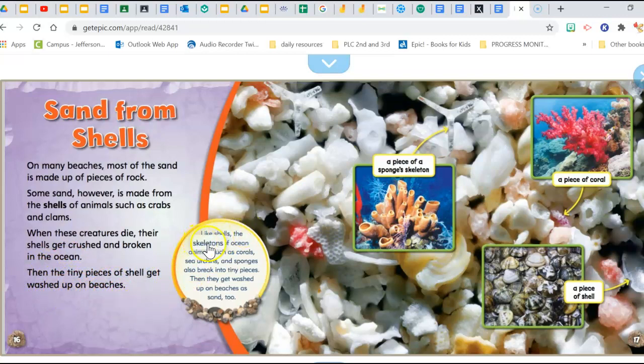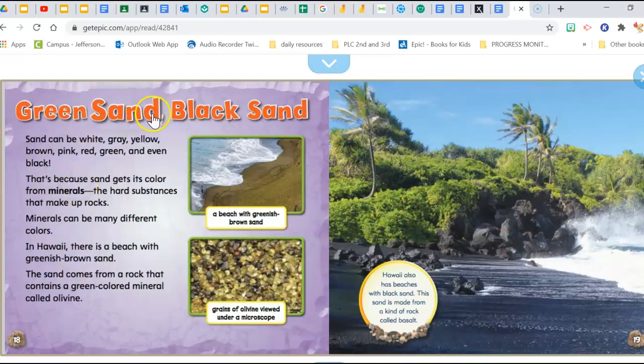Like shells, the skeletons of ocean animals, such as corals, sea urchins, and sponges, also break into tiny pieces. Then they get washed up on beaches as sand too. A piece of a sponge's skeleton, a piece of coral, a piece of shell. Green sand, black sand. Sand can be white, gray, yellow, brown, pink, red, green, and even black.